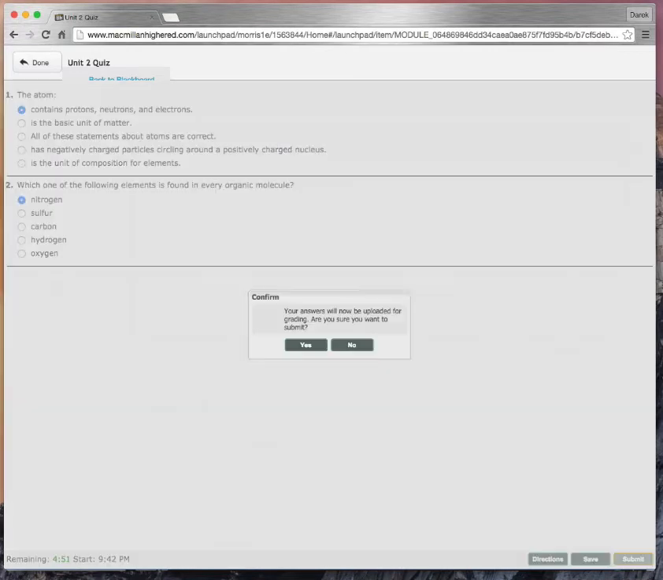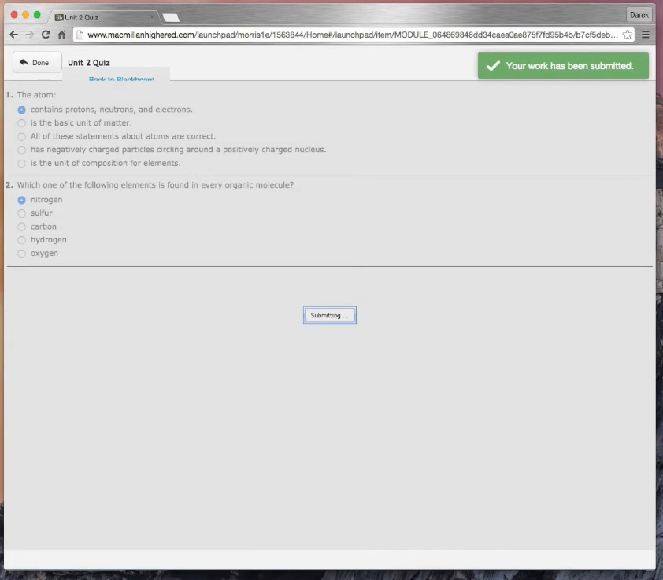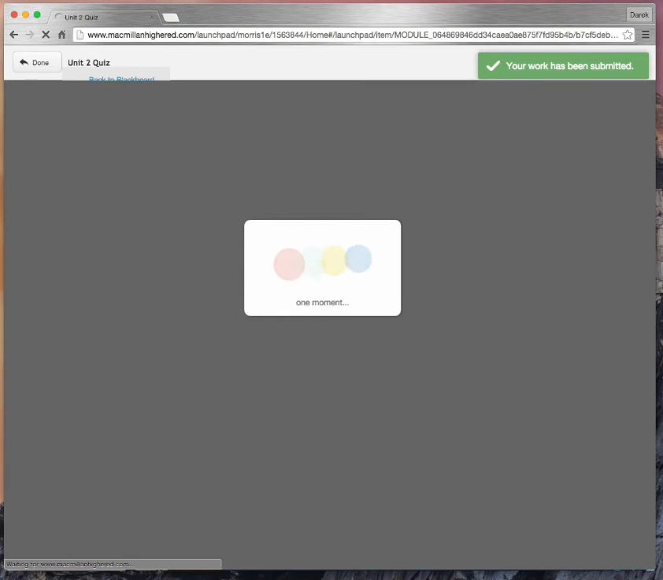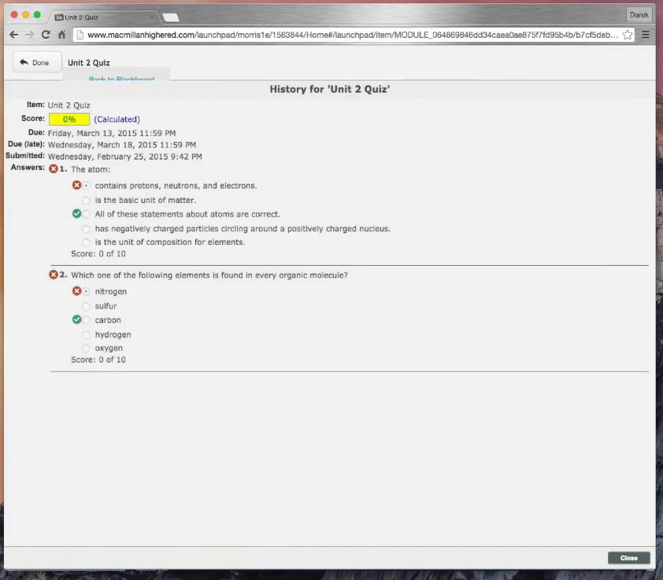So I'm going to submit this. It's going to automatically score it on the Macmillan platform. It'll tell me my score. Let's see how I did. I did very poorly, so I got a 0 here. But I can now close this, or I can go back to Blackboard.